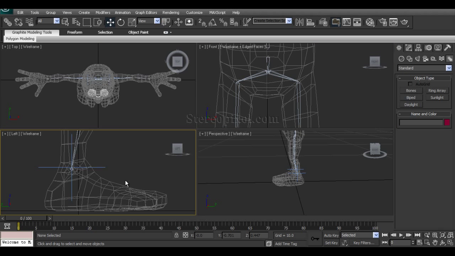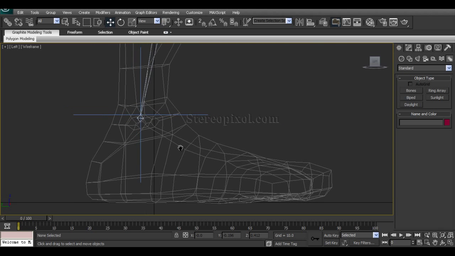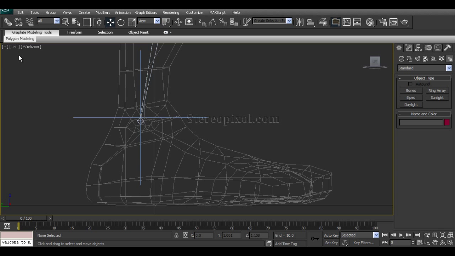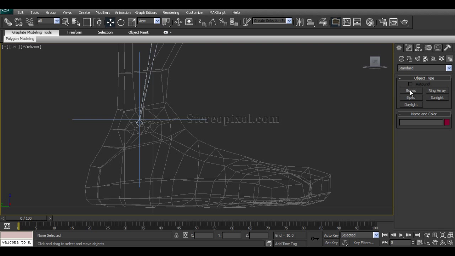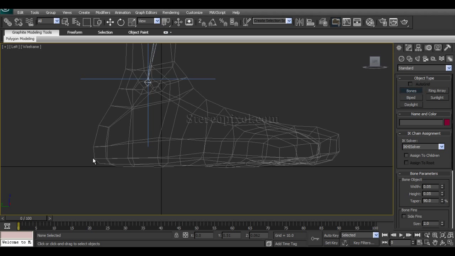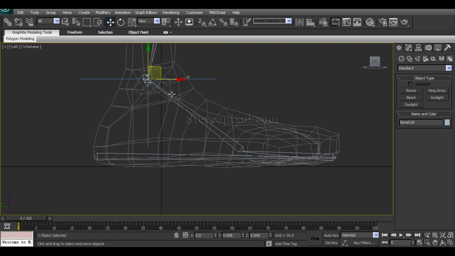For creating the foot joints, move on to the side view. Either view, left or right, doesn't matter. Go to the bones and click. Starting from the heel joint, click on the tip of the toe, create another joint over there and end it there.